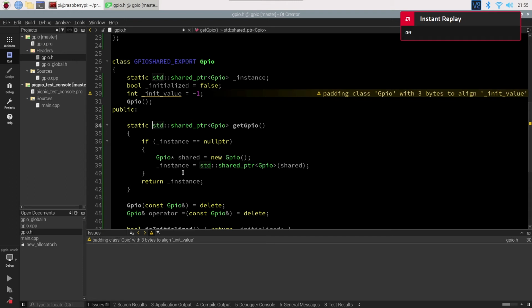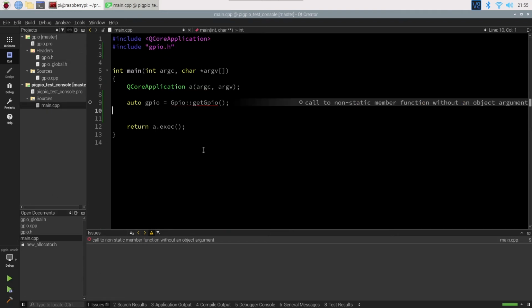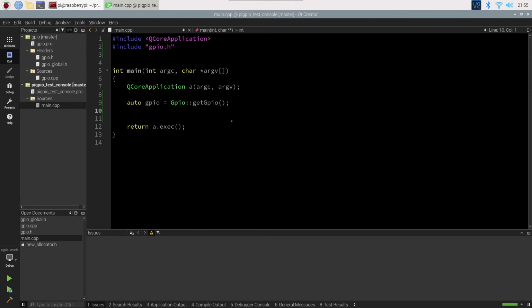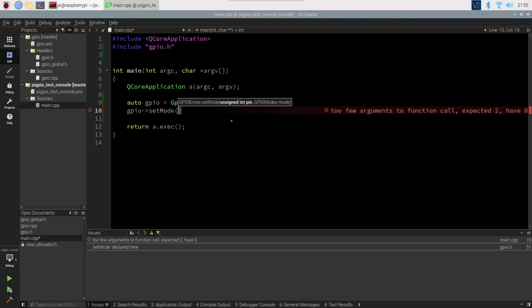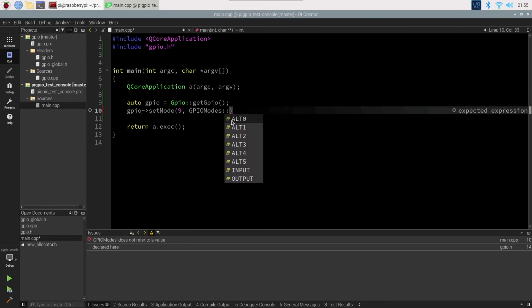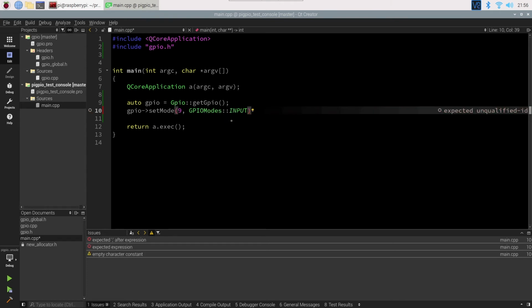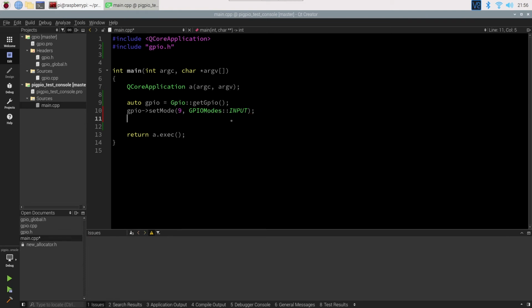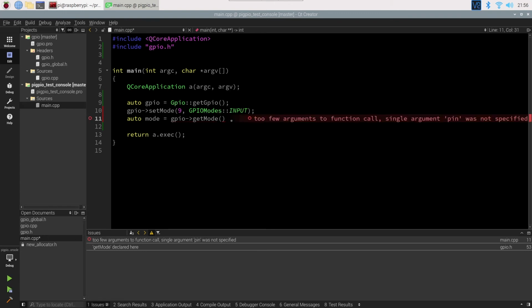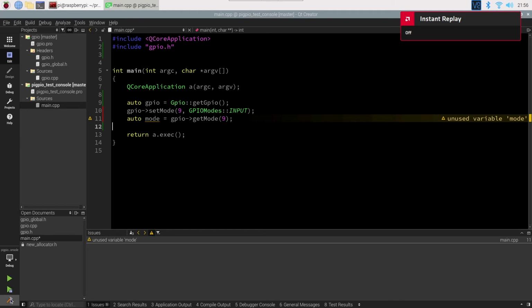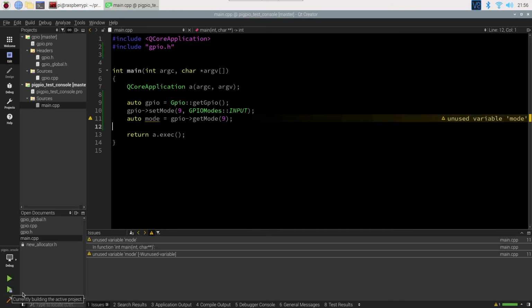Build this. And let's go back to here. Let's do a build. Okay. And we'll go GPIO pointer setMode pin, GPIO pin, I don't know, 9, GPIO modes::input, and then we'll just go auto mode equals GPIO pointer getMode, pin 9. Make it. It builds okay.